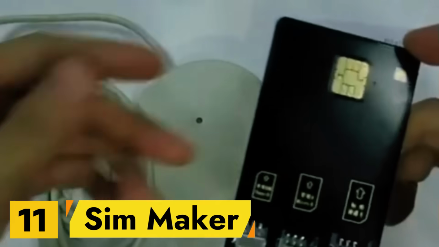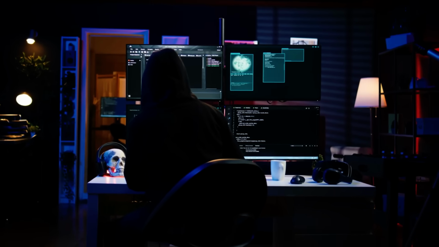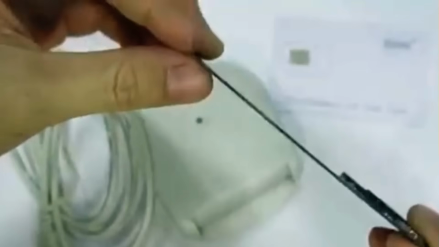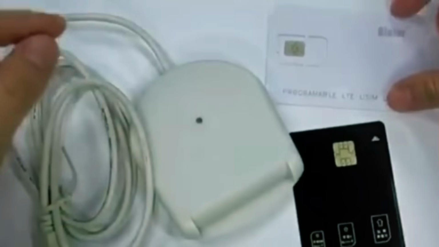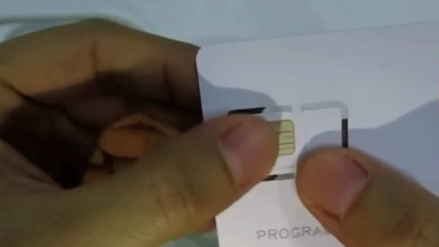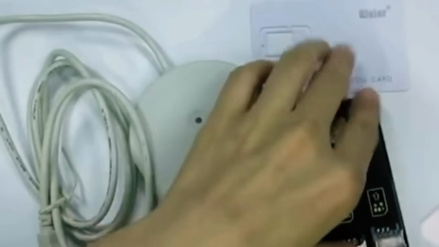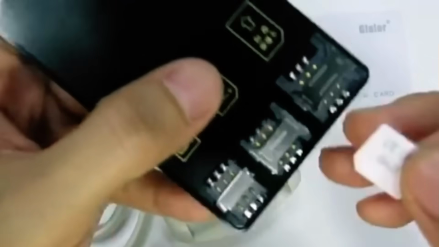Number 11, SIM Maker. Hackers frequently use devices like this because they are very easy to operate. If you insert any SIM card into this device, you can access all the information stored on that SIM, like who the person talks to, their contacts, and sometimes even the victim's last location. The most dangerous feature is its cloning system, which can create an exact clone of any SIM card. So if a call comes to the original phone, you'll also know what's happening.